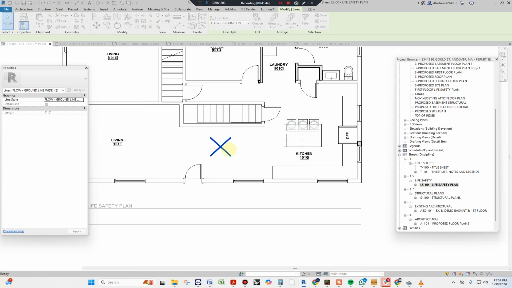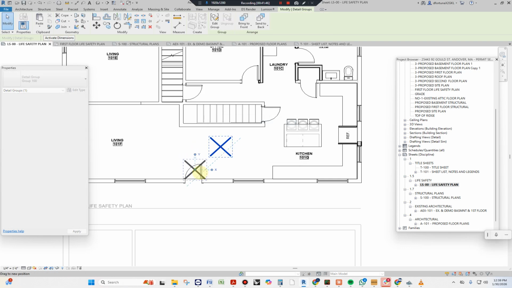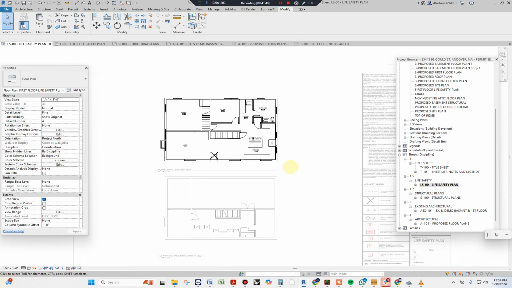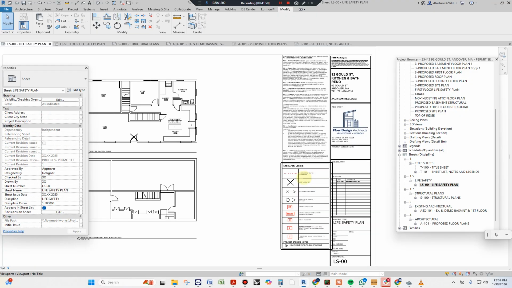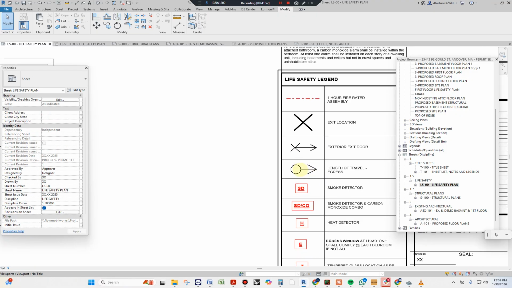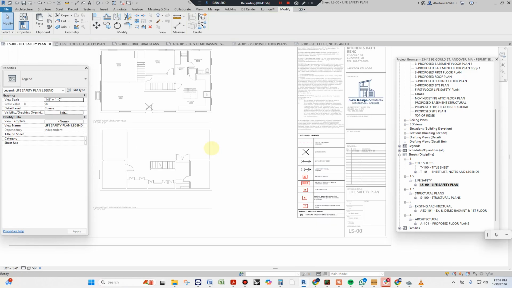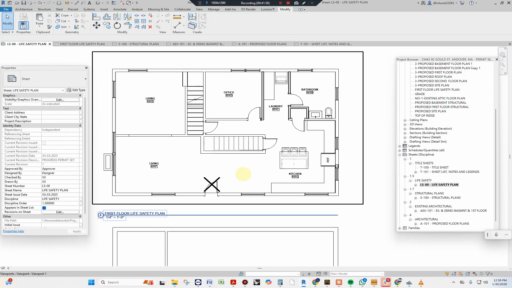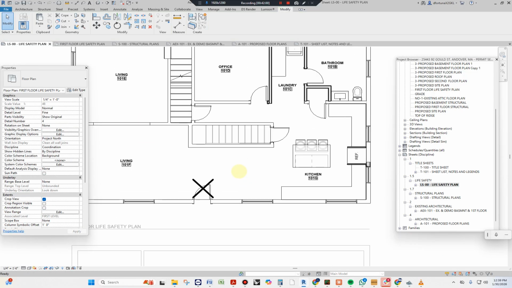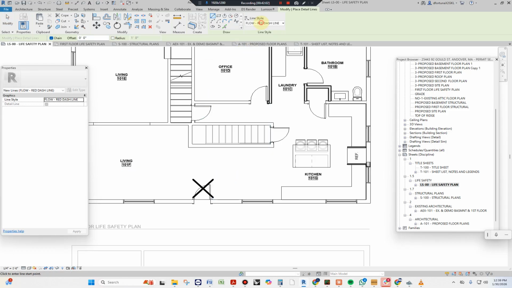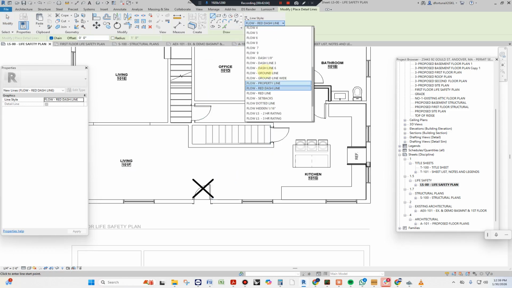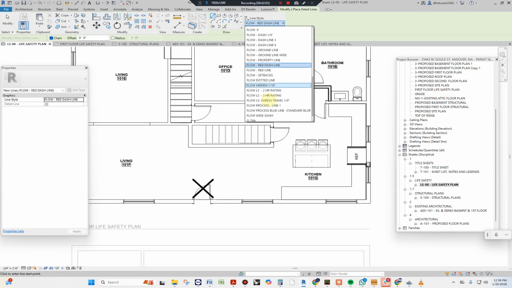That's fine. And this is symbolic, right? It doesn't have to be all crazy. And we're going to copy our egress path. You know what? Forget about it. You can copy that egress path thing, but you can just go detail line and find your life safety egress line, which we have in here. Beautiful.